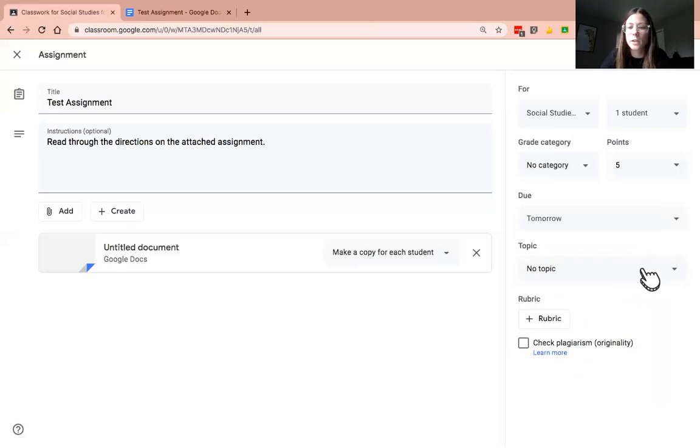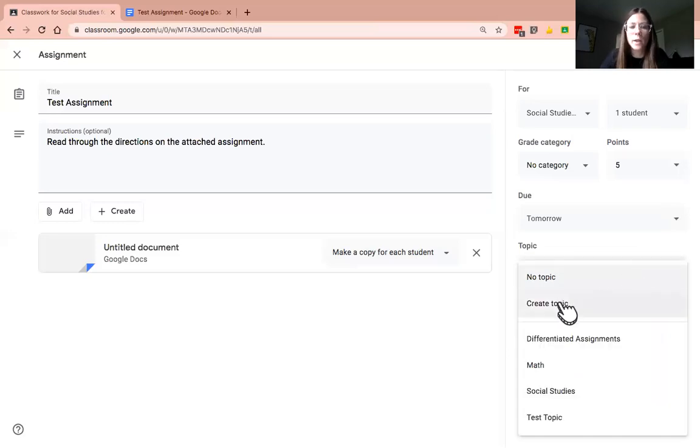Lastly is topics. And these are just a really good way to organize your assignments. And I'll show you what that looks like when we exit out of the assignment creator. But if you have a way you want to organize your assignments, maybe you're a third grade teacher and you want to organize it by math and reading and writing, that's always an option. Maybe you want to organize your assignments by the week, and those are great options too.